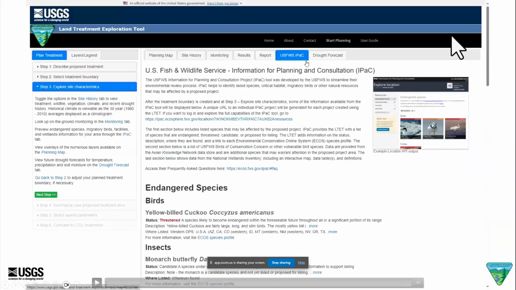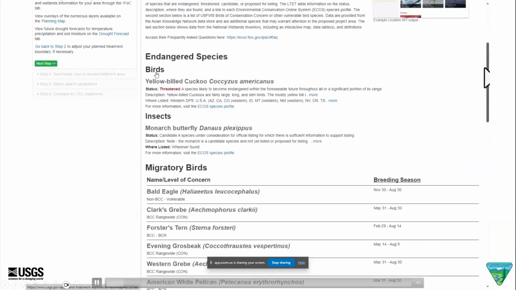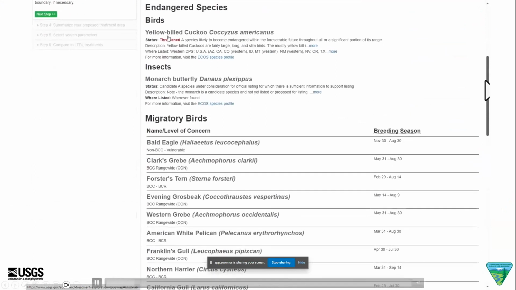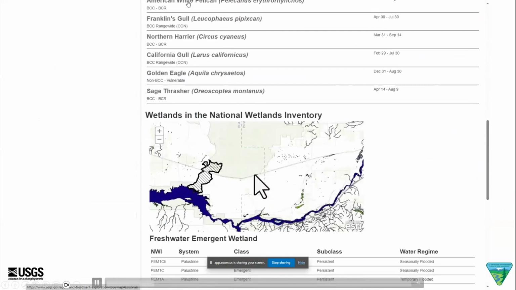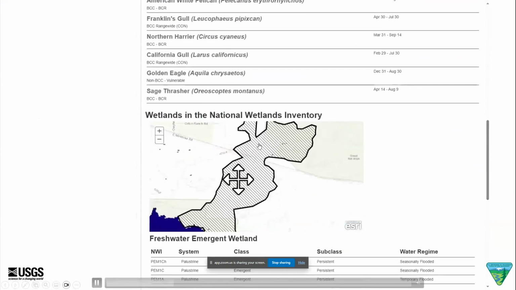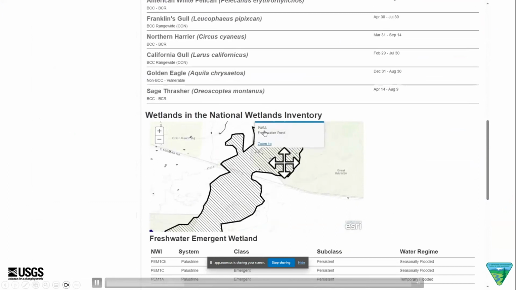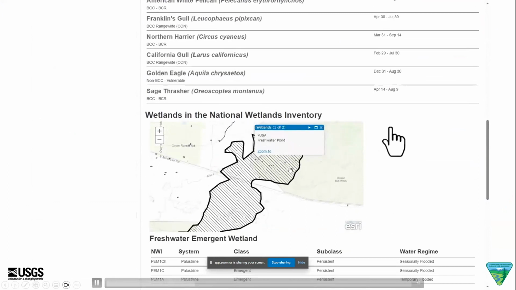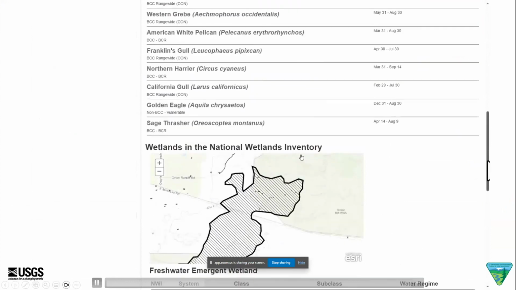So now we're here on the IPAC tab, and we are pulling in information directly from their API for that on-the-fly polygon. The first part here shows those special status species. So in this area, we might have the yellow-billed cuckoo, also might have habitat for monarch butterfly. These are migratory birds. And then if we zoom in, we can also see we have some little wetland ponds that we might have to think about for this area.